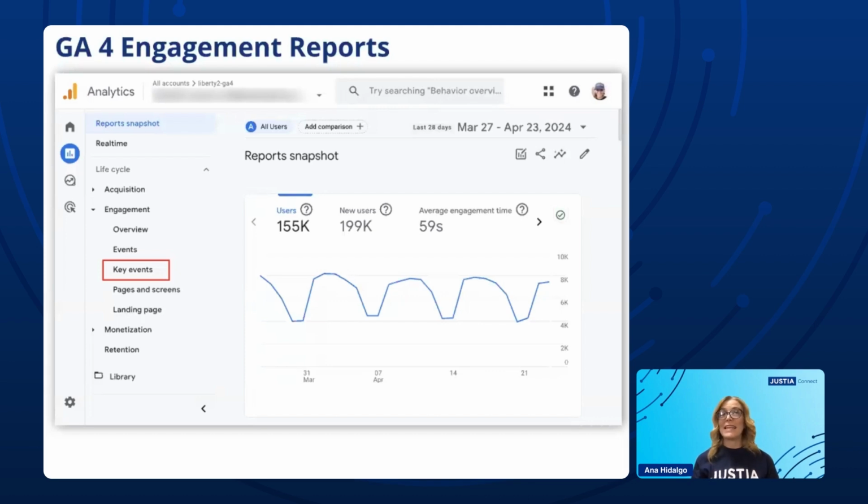You might not see even conversions or key events. You might see just events, but these will get updated sooner or later. So again, don't panic. You can still see your events through the events section. At this point in time, I'm going to show you key events because that's the way it's going to work from now on. And why did Google do this? Google changed it because conversions was already part of Google Ads, and it was getting a bit confusing to have conversions in Google Analytics and conversions in Google Ads.